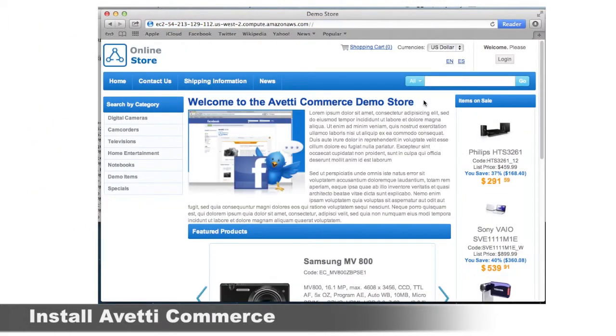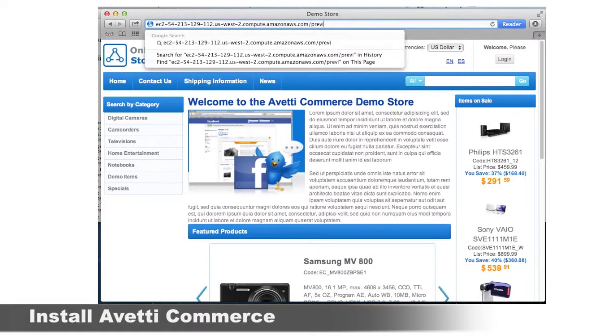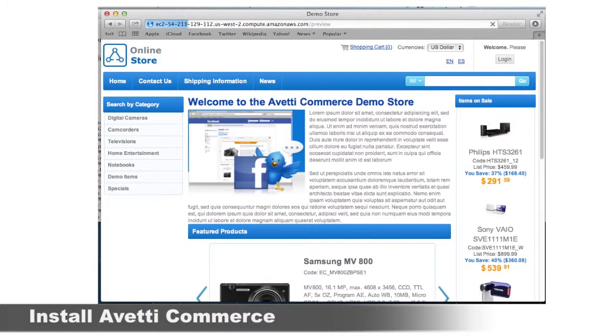Now, there's just one more step. In the Avetti.zip file, there is an installation doc. From there, you can learn how to log into the administration pages and also how to install the high-speed caching software.